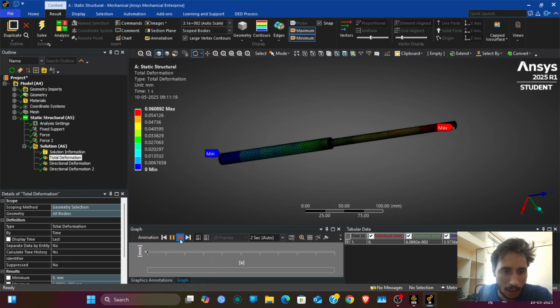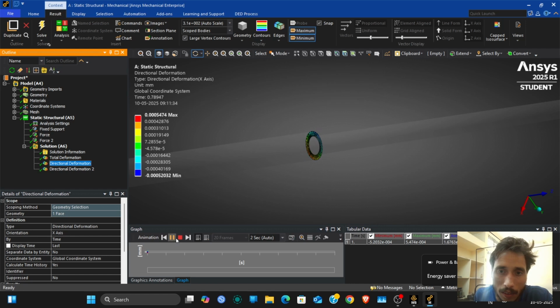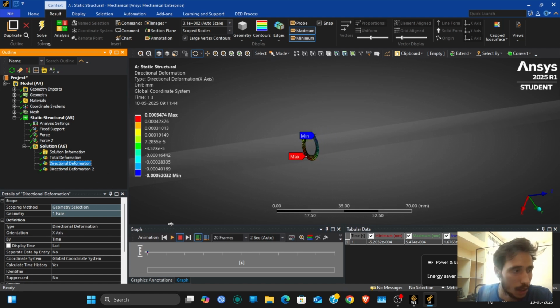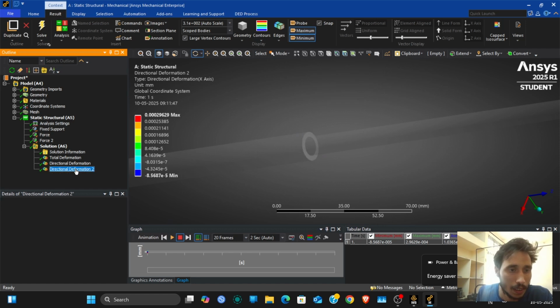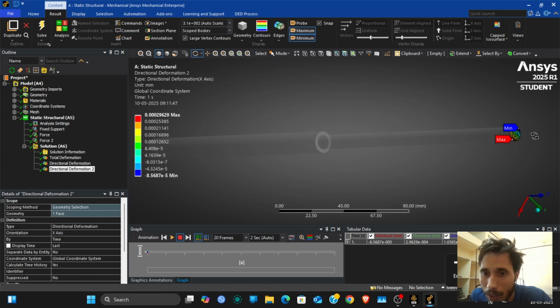So for that we will click on the directional deformation, and this is the displacement and deformation at nodal point B. We can also animate it, and we can even export this as text. Okay. Now let's view this at C. Click on here, and this is the deformation at node C. We can even animate it too.